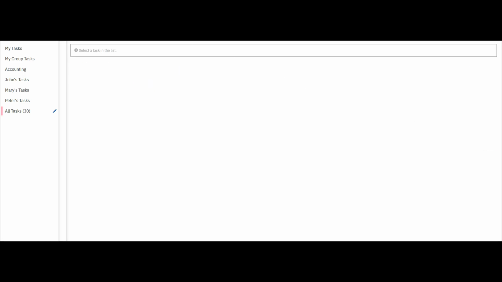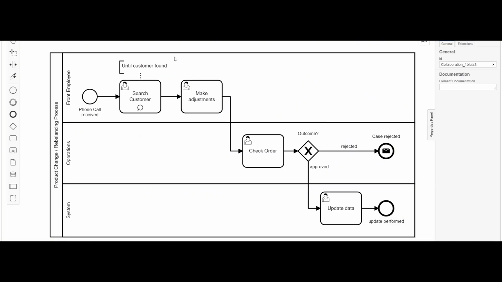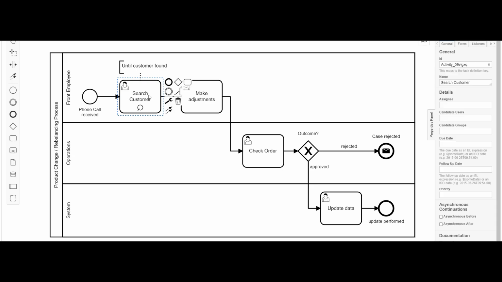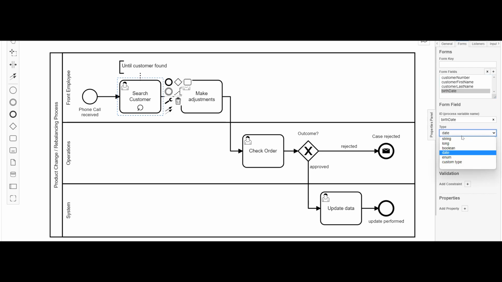So let me show you in this tool how I made these forms so you can see what is the difference here. So first of all, search customer. Here on the form section, you can see these fields, right? Customer number, first name, last name, birth date. These are variables I have defined. You can define if it's a date, if it's a string, whatever it might be, right?